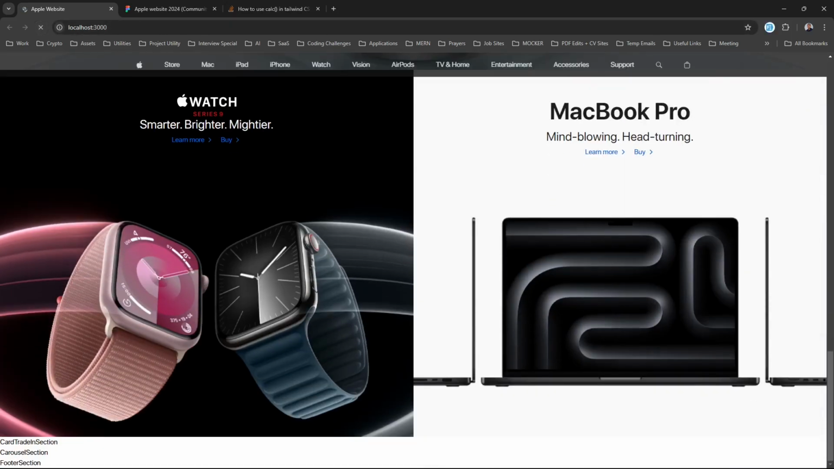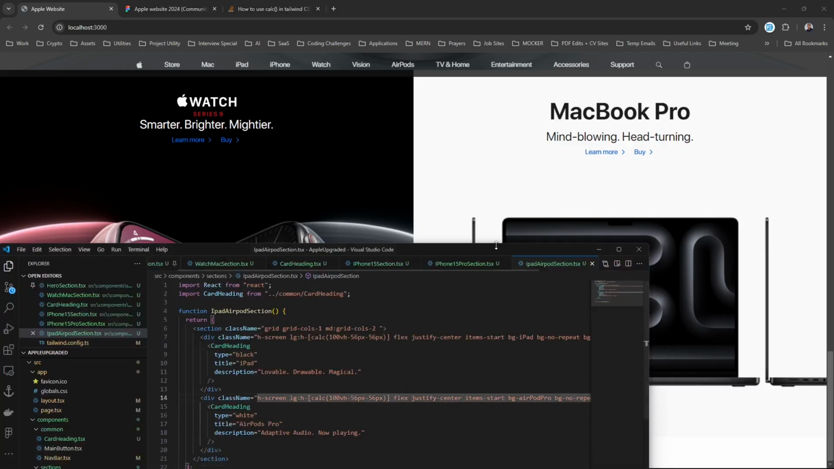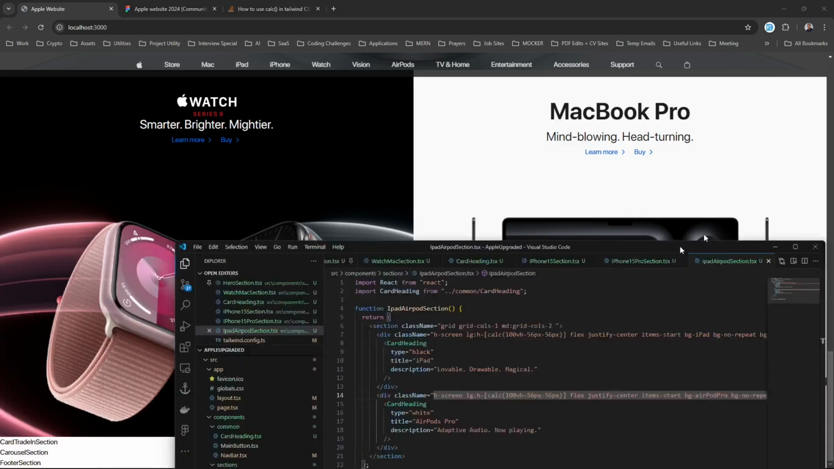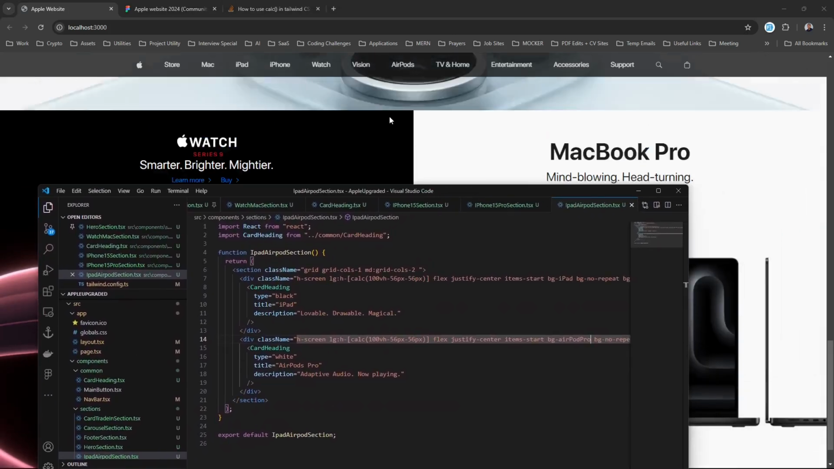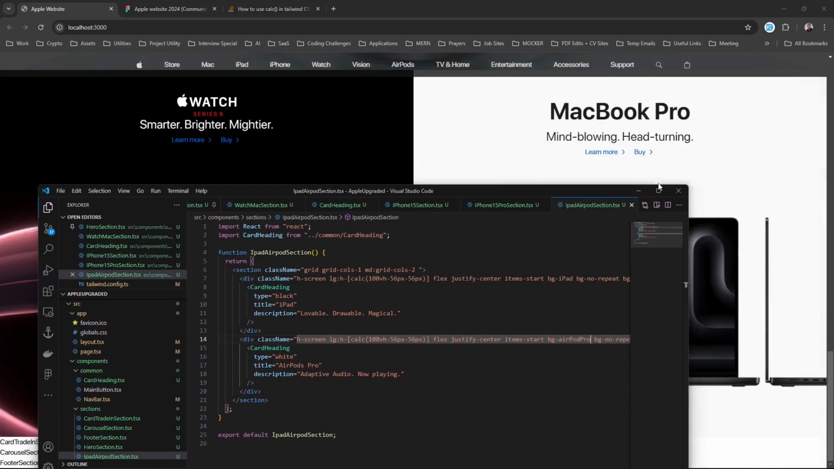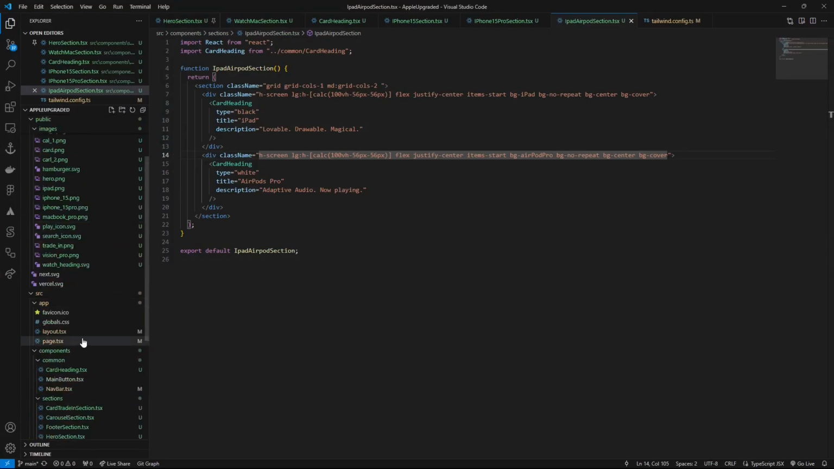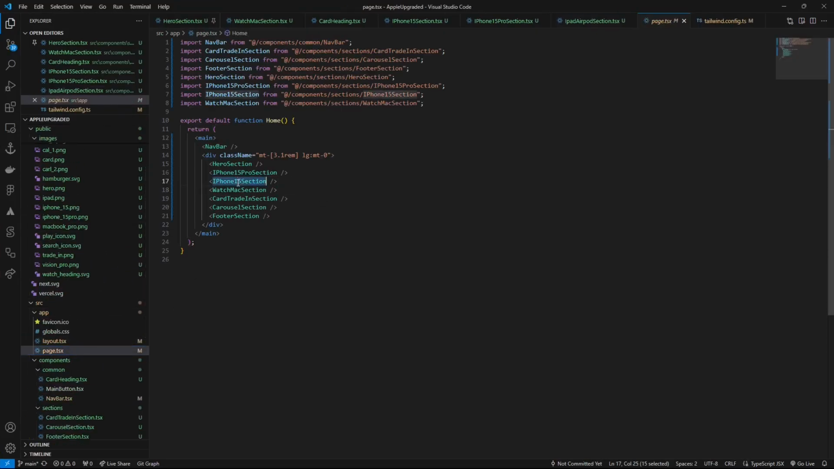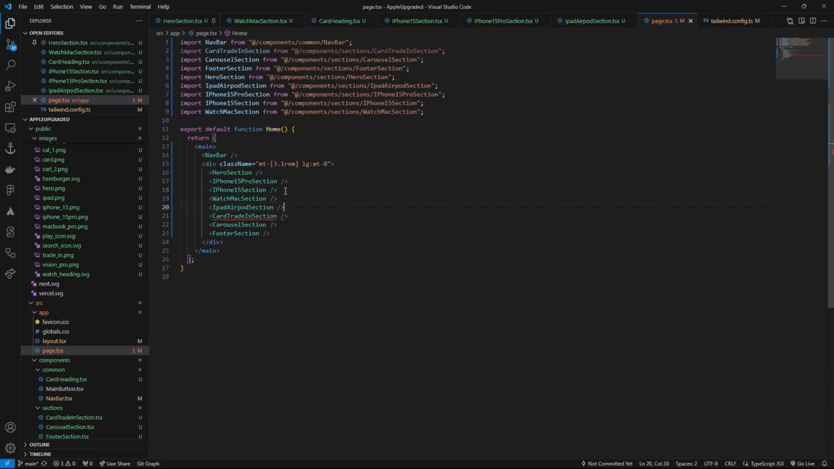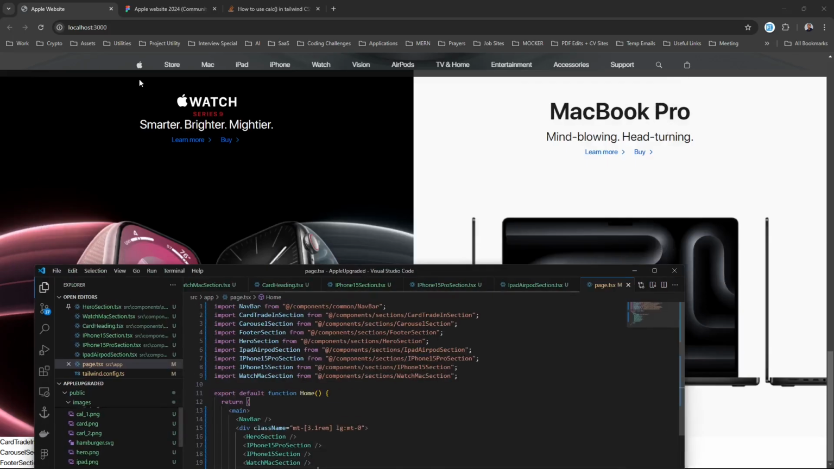Let's refresh again. Okay, can't find it. iPadAirpod section. Why is that? Is that included in the page? Oh, okay, it wasn't. We have the WatchMac. Yeah, we have the iPadAirpod section actually.